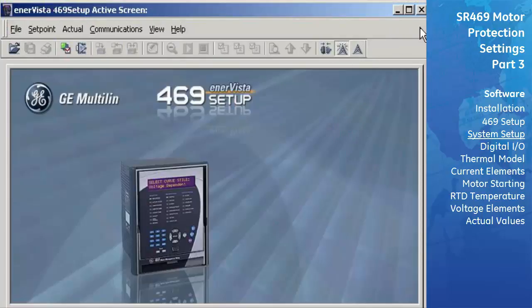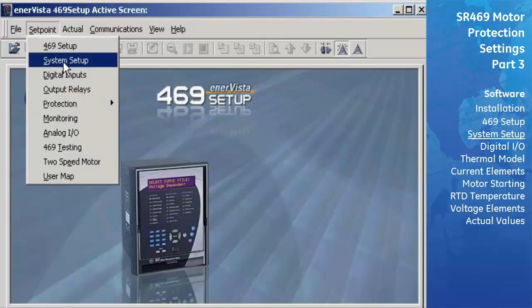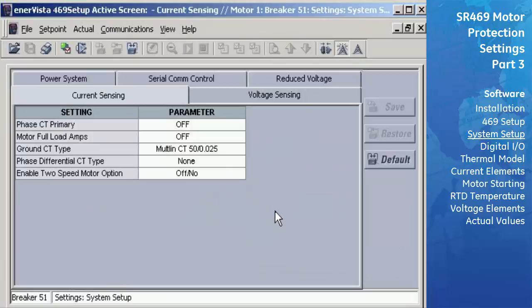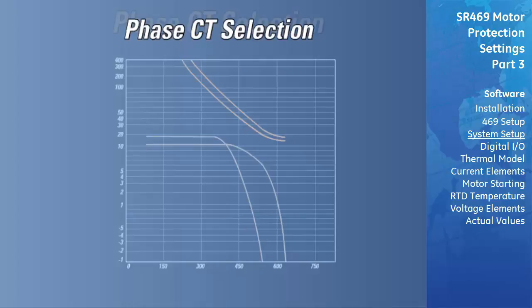We will now go to the 469 System Setup menu and start to configure the 469 for the application. In the Current Sensing tab, the Phase CT Primary, Motor Full Load Current Rating, Ground Current CT, and Differential Current CTs are set. Phase CT Selection.